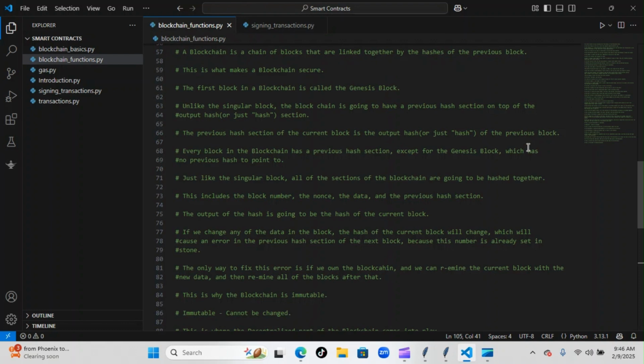So a blockchain is a chain of blocks that are linked together by the hashes of the previous block. This is what makes a blockchain secure. The first block in a blockchain is called the Genesis block. Now, unlike the singular block, the blockchain is going to have a previous hash section on top of the output hash, or just hash section. The previous hash section of the current block is the output hash of the previous block. Every block in a blockchain has a previous hash section except for the Genesis block, which has no previous hash to point to. Just like the singular block, all the sections of the blockchain are hashed together. This includes the block number, the nonce, the data, and the previous hash section. The output of the hash is going to be the hash of the current block.